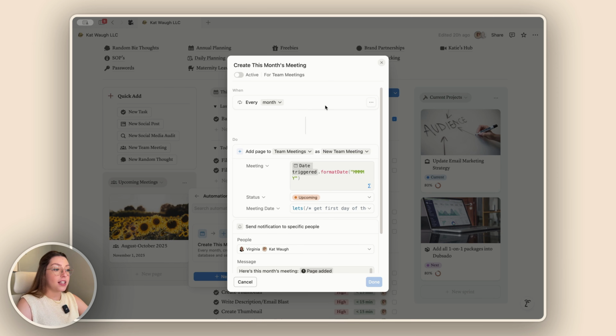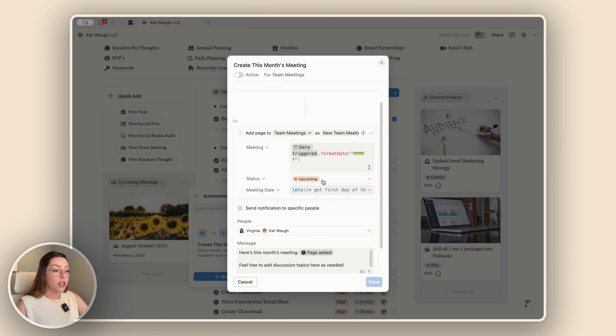So the way that this specific automation works is it's actually a repeating automation. So I have this set to go every month on the first day of the month. And then what it's actually going to do is add a page to our team meetings database, which is what we're looking at right here. And it's also going to apply the template for a new team meeting.